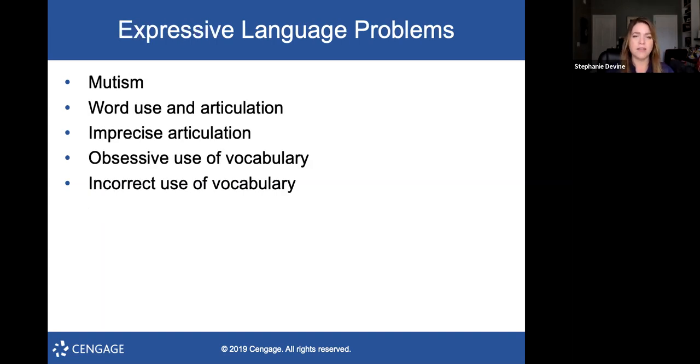Obtain meaning from word order and not semantic content, or a failure to understand indirect or complex sentences. Expressive language problems that we see: a mutism, where they just don't speak, whether that's a physical issue or they select that option. Word use and articulation can be a problem. Imprecise articulation and obsessive use of vocabulary, certain vocabulary that they perseverate on, or an incorrect use of vocabulary may occur.